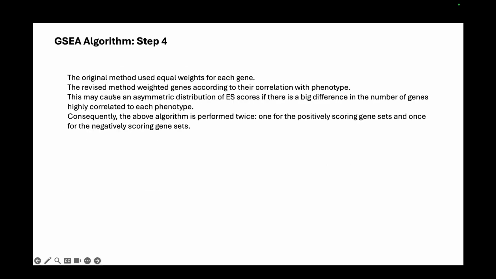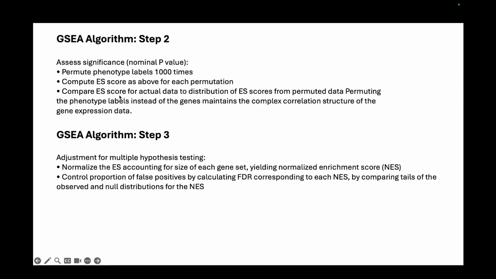Now you compare the ES score for the actual data to the distribution of the ES scores from permuted data. Permuting the phenotype labels instead of genes maintains the complex correlation structure of the gene expression data. And in the next step, you adjust for multiple hypothesis testing, right?